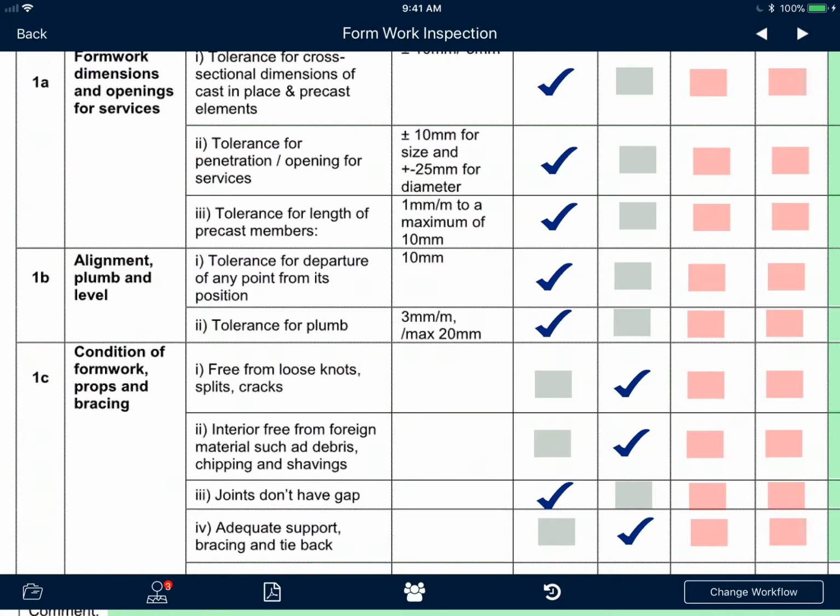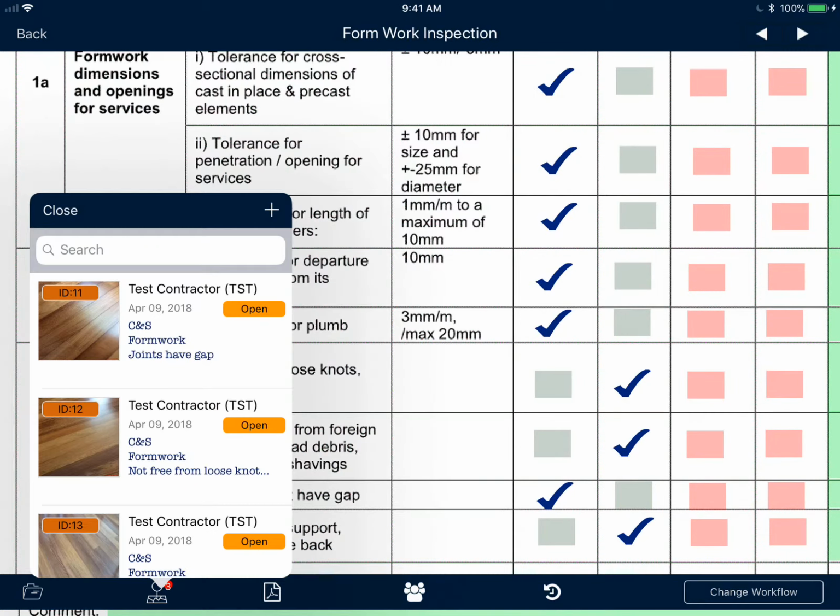When I'm done, I can now see from the form, if you look at the lower left-hand side, you can see the 3 issues are now associated with this particular form, and notifications can go out to the contractor by way of the inspection and the individual issues themselves in case this is assigned to more than one contractor.